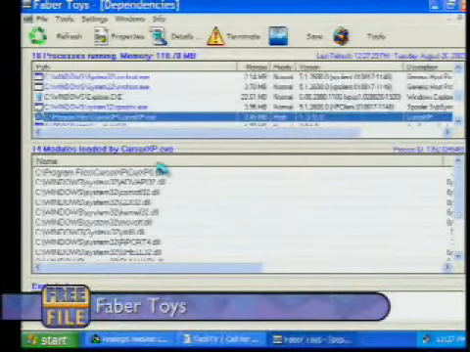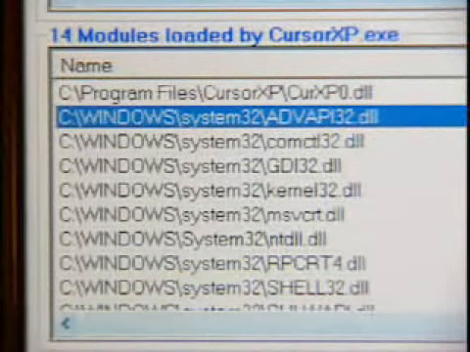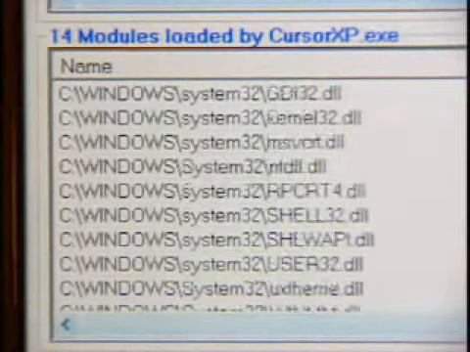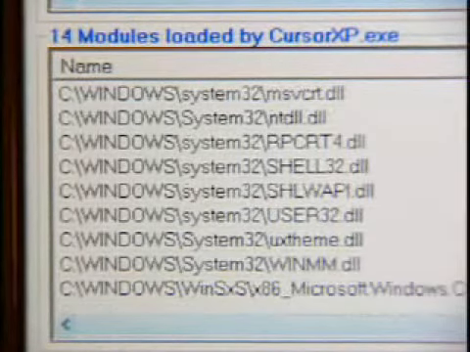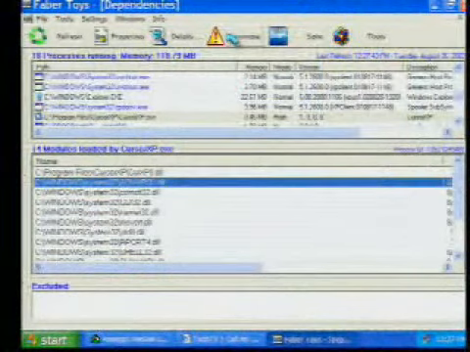For example, if you look down here, I clicked on Cursor XP. It's a little application that gives us this bubblegum colored mouse cursor. These are all the files, or modules, currently being used by Cursor XP. Now, DLLs are dynamically linked libraries. If there's something really odious, and I know what's running, I can just click terminate.